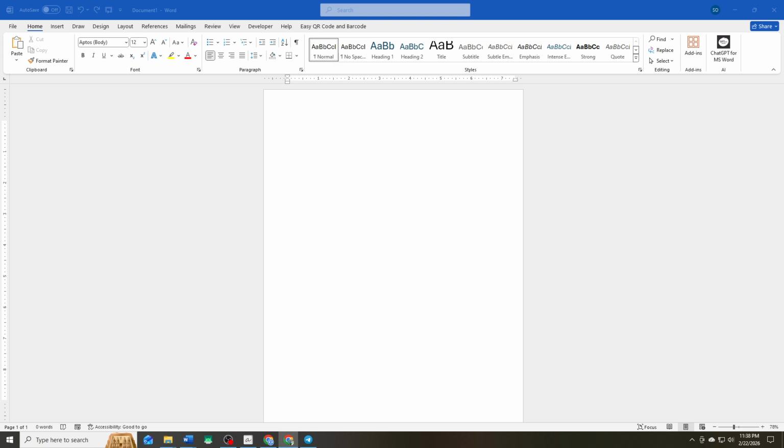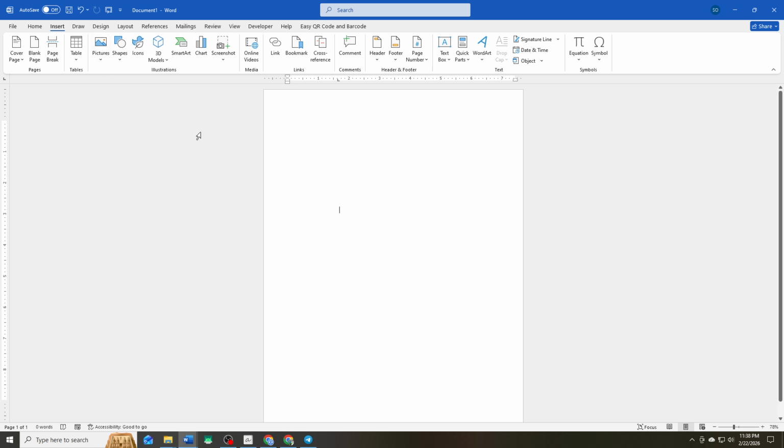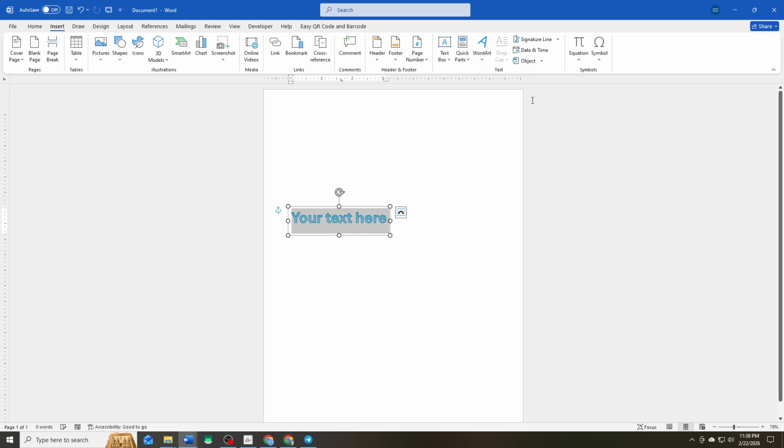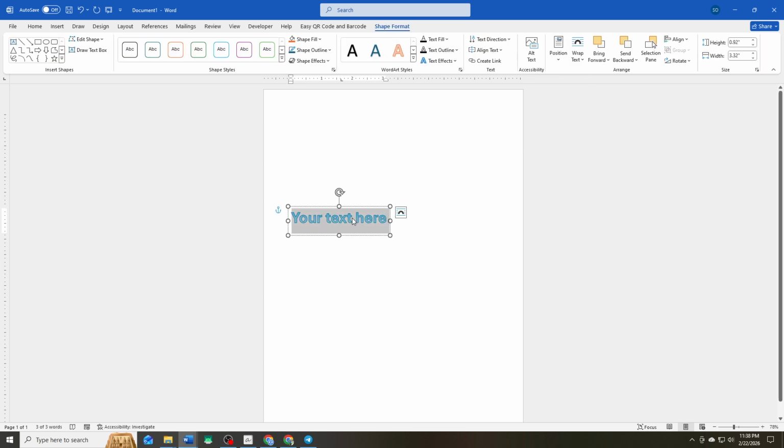To begin, open your Microsoft Word document and click anywhere on the page where you want the circular text to appear. Next, go to the Insert tab located on the ribbon at the top of the screen. In the Text group, click on Word Art. You'll see a selection of text styles. Choose any style you like since you can customize it later. Once selected, a text box will appear on your document. Type the text you want to curve into a circle.